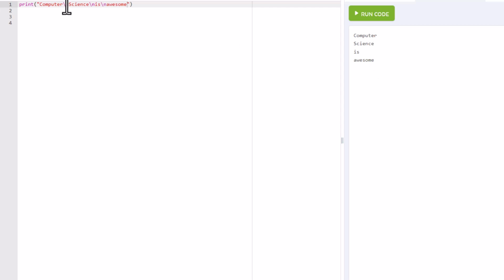And then we could add some tabs in here too, right? So we could do a slash T, and then maybe this one we're going to do slash T like this. So we're going to do two of them, and then let's do three. So it's going to look like this. It should be computer, and then science is tabbed over, is tabbed over twice, and then awesome is tabbed over three times. If we did this correctly, it looks like this.